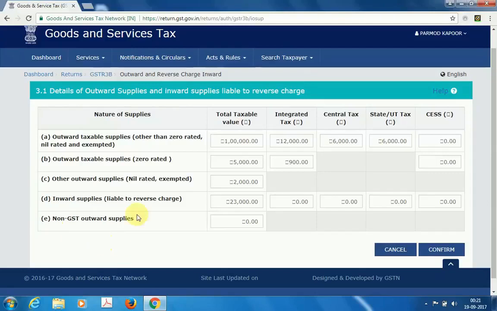Now move to the next item, non-GST outward supplies. It means here only 3-4 items are non-GST items. Let's say petrol, diesel, liquor for human consumption. If you are supplying, then only you need to mention it. If you are taking supply, then this is not the appropriate block to mention it.